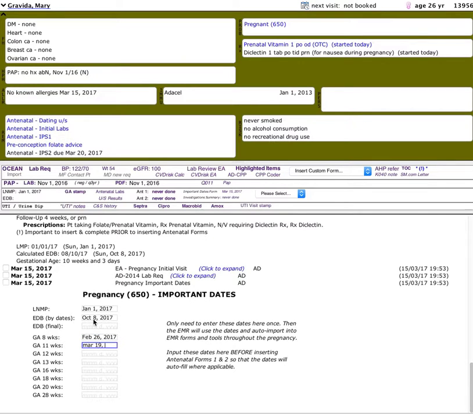So I know this seems a little bit cumbersome, but the way I've set this up is this is the first and only time throughout the pregnancy you'll ever have to enter the dates from this point forward. And I'll show April 23rd.